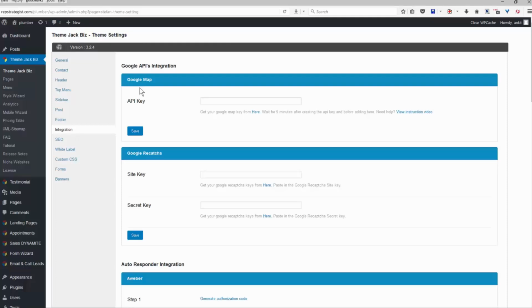This is only if you want to add the Google Map for any of your visitors. If you don't care about adding the map to the demo site, don't bother with this. So if you do add the Google Map, you click on the link here, and there's an instructional video right over here. So click on here.